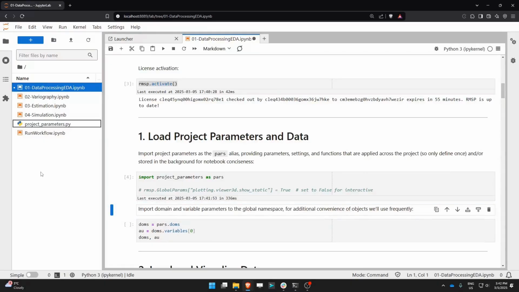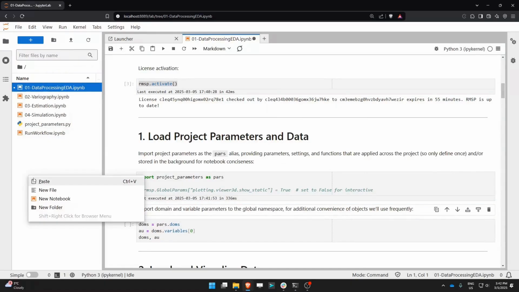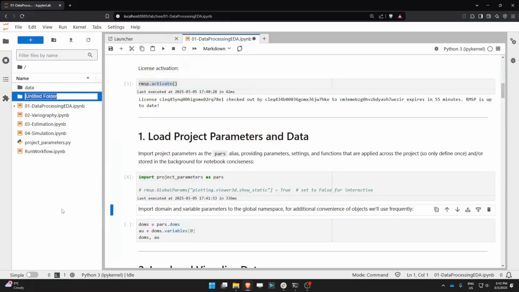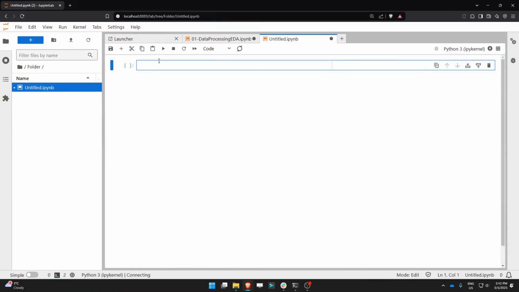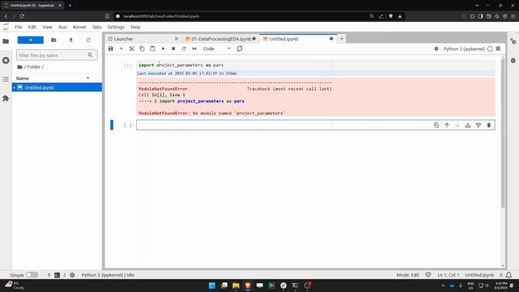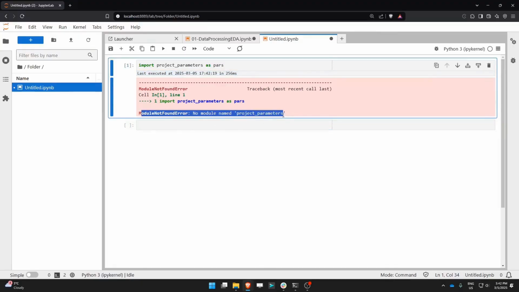So let's demonstrate something. If I go here and create a new folder, and then go inside that folder and create a new notebook and try to import project parameters as parse, what happens is it's not gonna find that module.